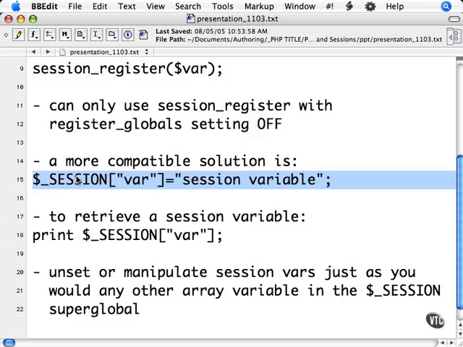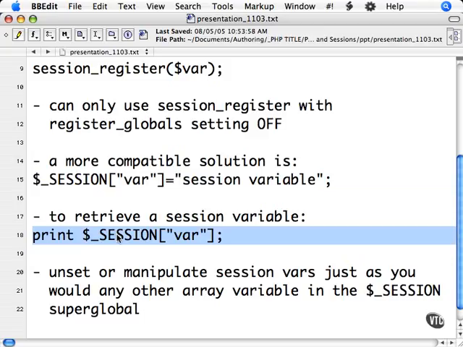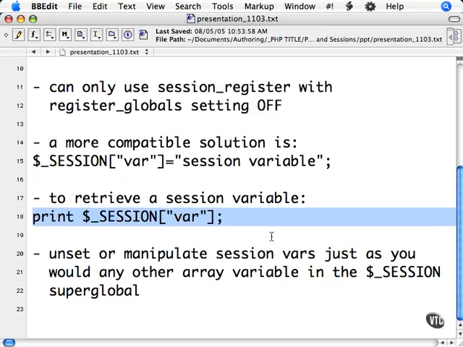If you're going to use the PHP session tracking functions, and I recommend always using this method rather than the session register, this way, you don't have to worry about whether the register global setting is on or off. To retrieve a session variable, just reference it through the session superglobal array, just as you would any other array variable. To unset a session variable or to change it, you again manipulate it in the session superglobal array, just as you would any other array variable.